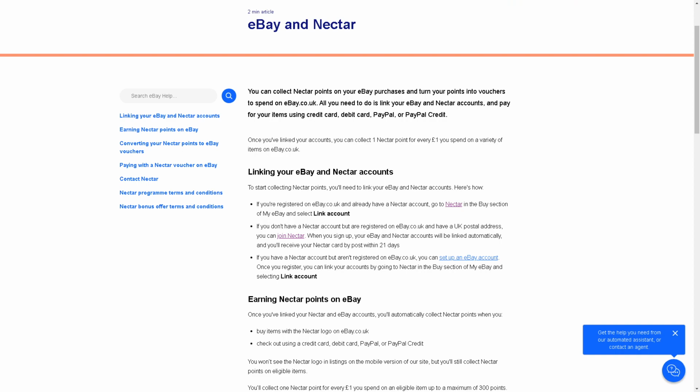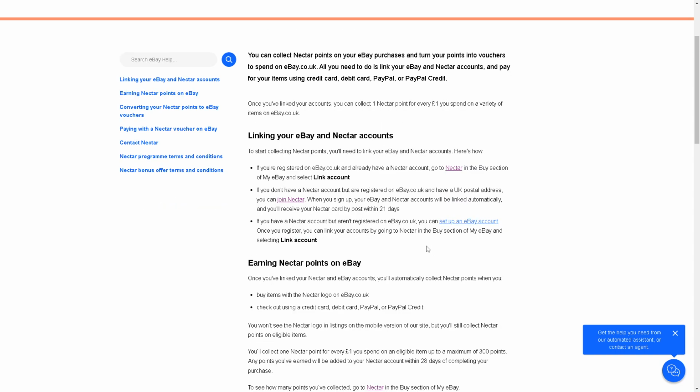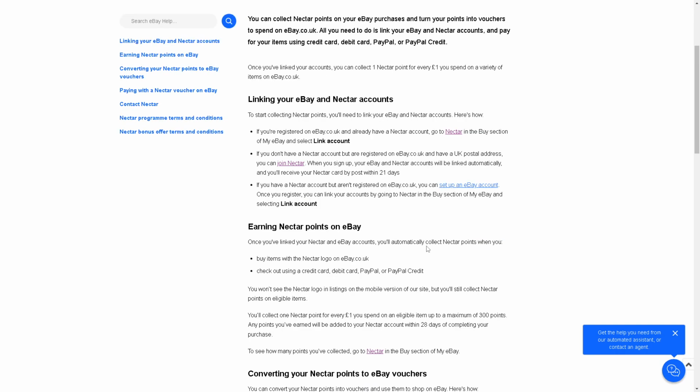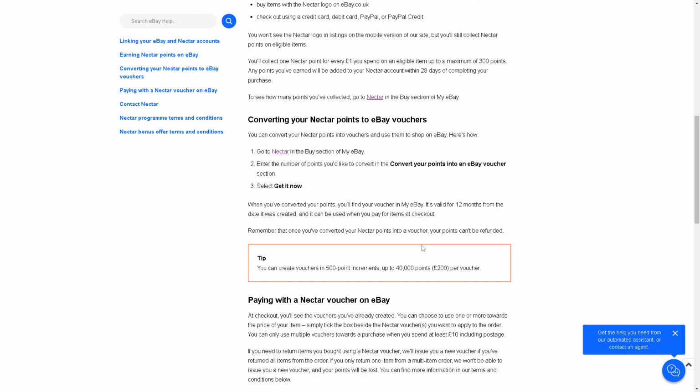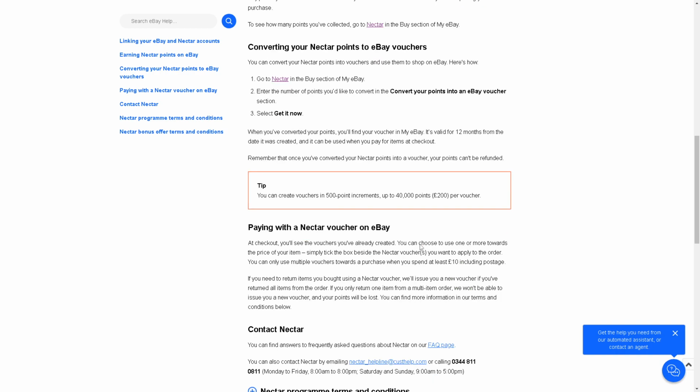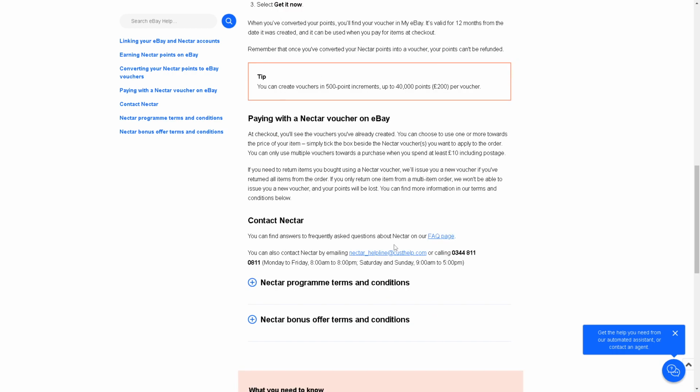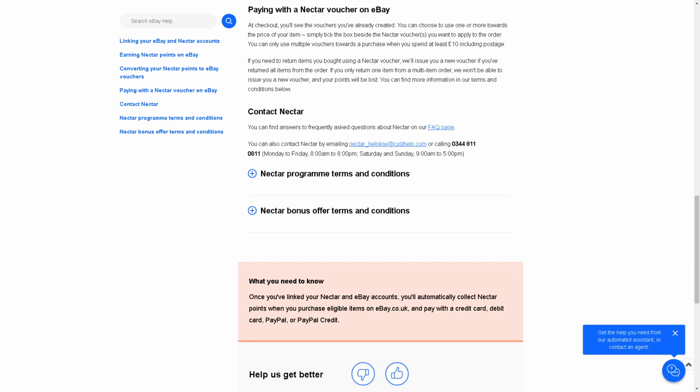And in case you need more information about eBay and Nectar, you can always go here to the help section, wherein you can link your eBay and Nectar accounts and read all the information that's gonna help you if you have more questions about Nectar and how to use the points. But basically, it's a very direct process and it's very easy.